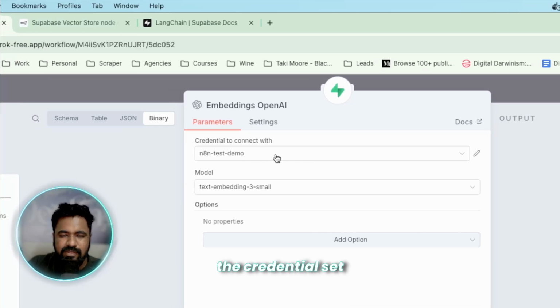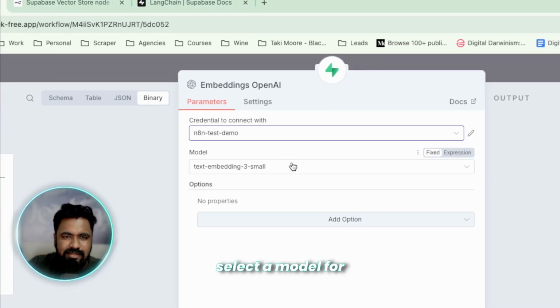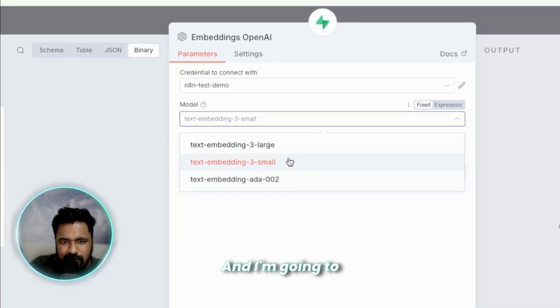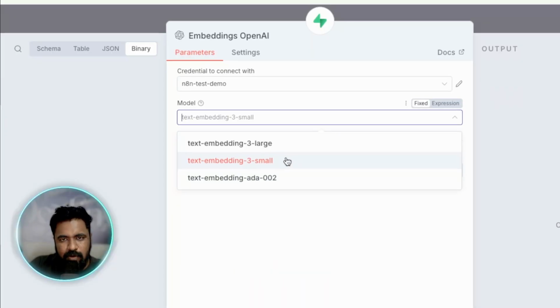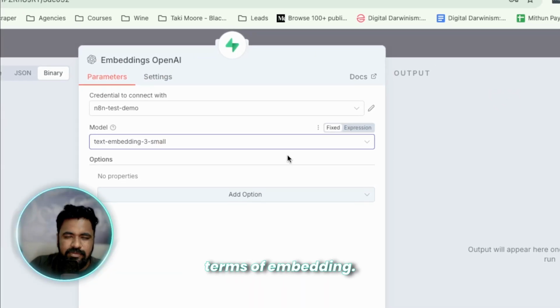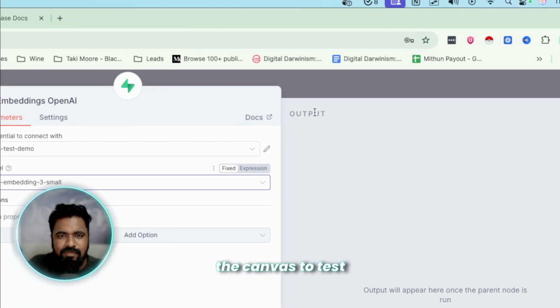And once you have the credential set up, you will have to select a model for embedding, and I'm going to stick to text-embedding-3-small, and that is all that you have to do in terms of embedding. And let's go back to the canvas to test this out.